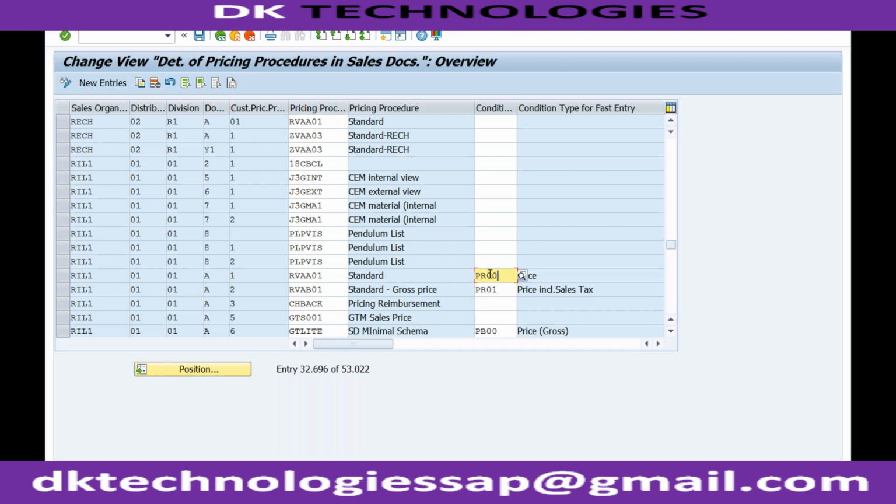Obviously, if you are maintaining the condition records, then the system will ask you the amount for those condition records, but the base condition you can specify here itself. If you enter it or not enter it, it will not make any difference. Only thing is this is for the faster determination from the system. What it means to say is, in this pricing procedure, the base condition where you will be entering your base price is PR00.